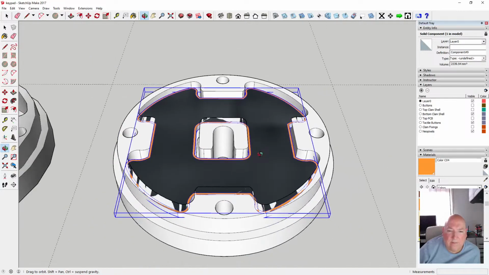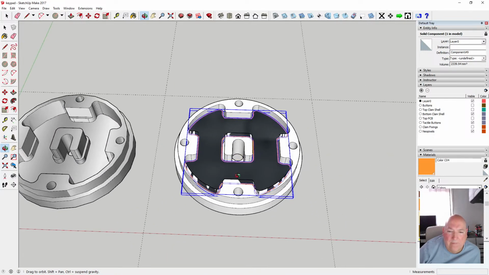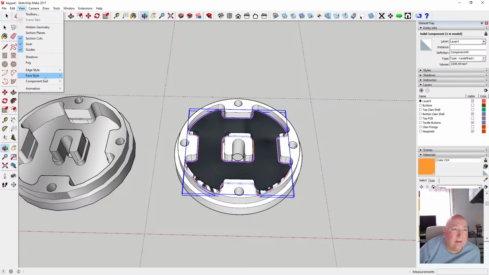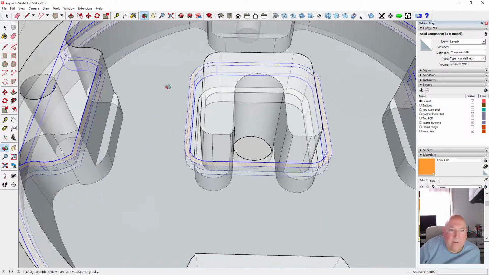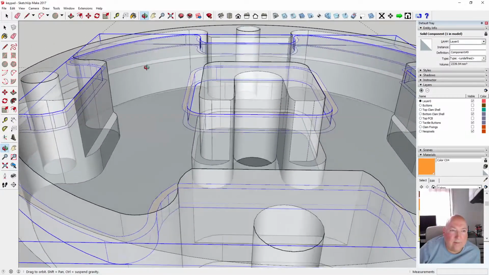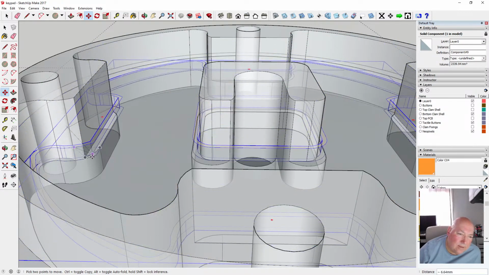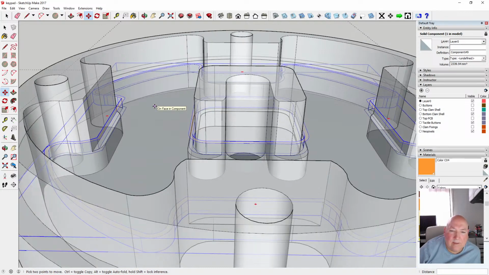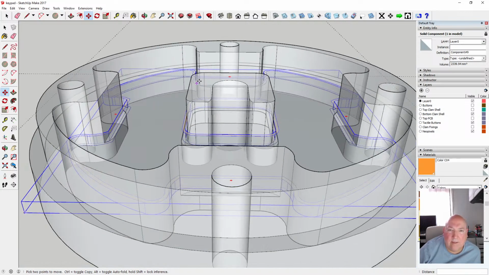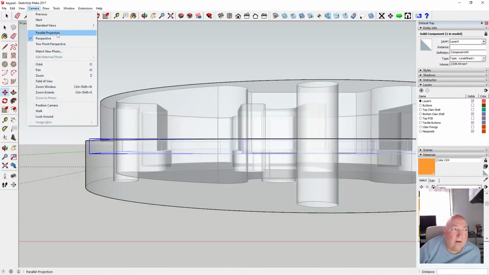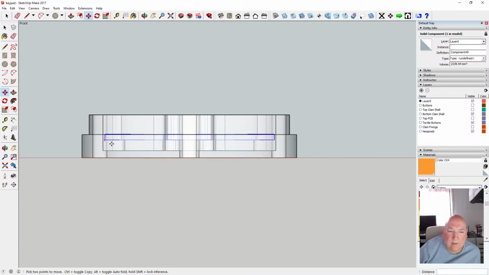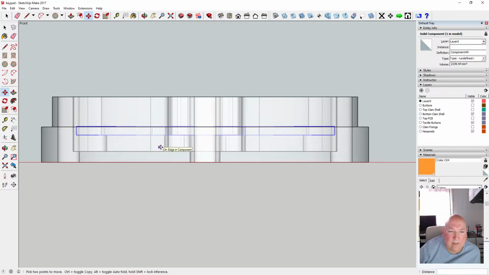So we're going to have to do, for this, we're going to have to do 3D. Sorry, X-ray. We're going to have to bring this down by its piece. That's difficult, not easy. I tell you what, we'll do it sideways on in parallel projection, and this will tell us where we need to sit it.